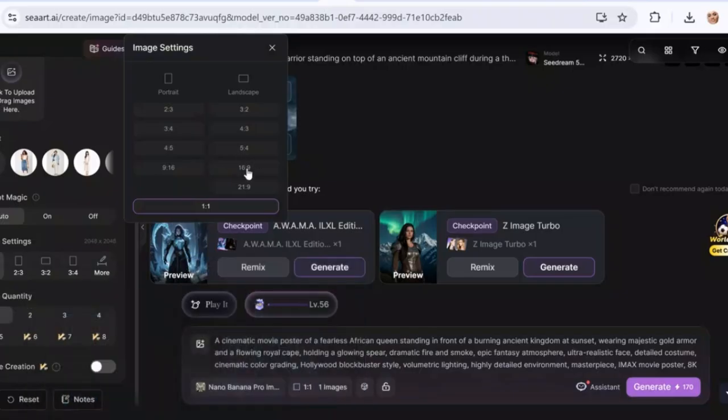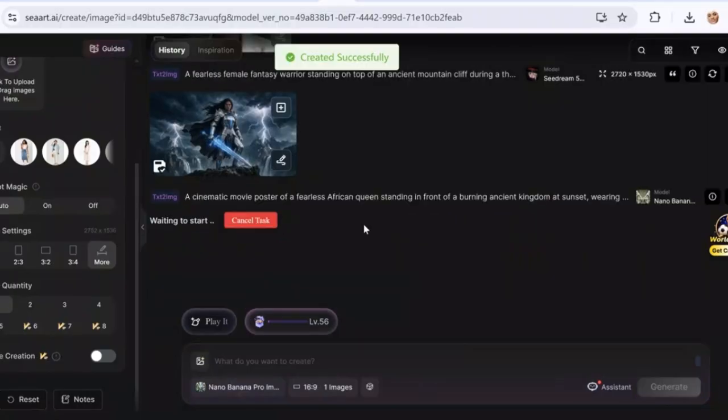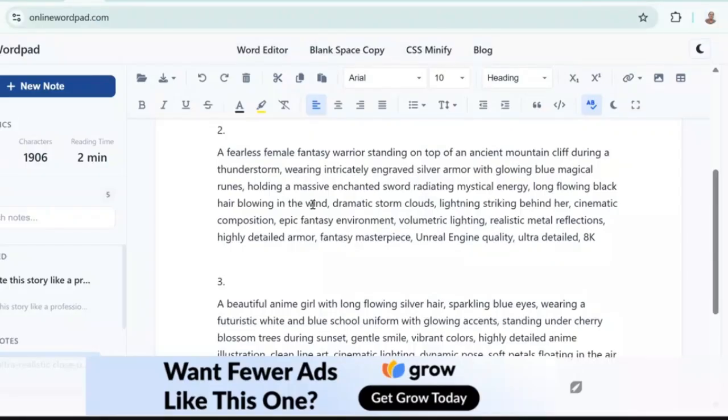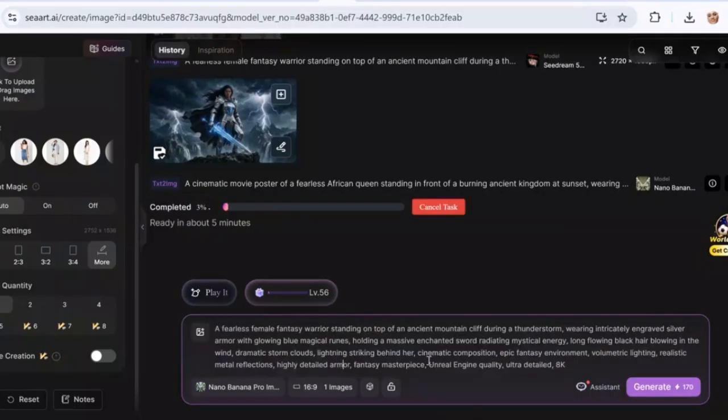Remember, we have to use the same 16:9, which is what we used initially for the other one. So here we hit generate. It's generating the first one. So let's copy the second image, which was this second one here. Let's copy this one and also drop it here. We hit generate. Remember, we have all our settings already waiting.